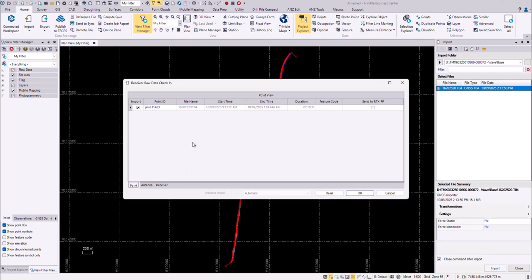When you import static data, this receiver raw data check-in will pop up and it'll give you a bit of information around what the point is called, the file name, when it started, when it stopped, the duration. You can click on the antenna and see a bit more information. So we can see here we've used an R12i and you can see the method for the height. So if there's an error in the heighting, we can amend that there. If you go to the receiver, you can see a little bit more information.